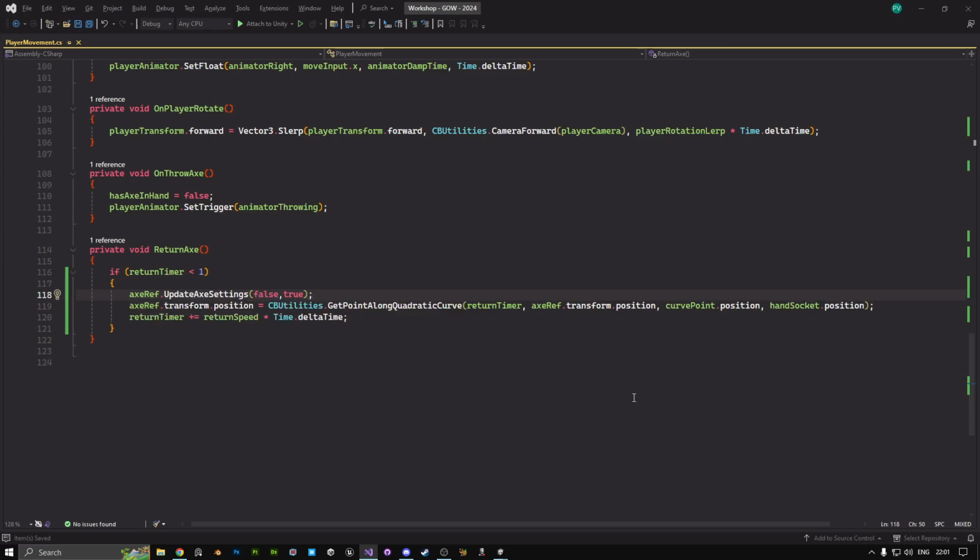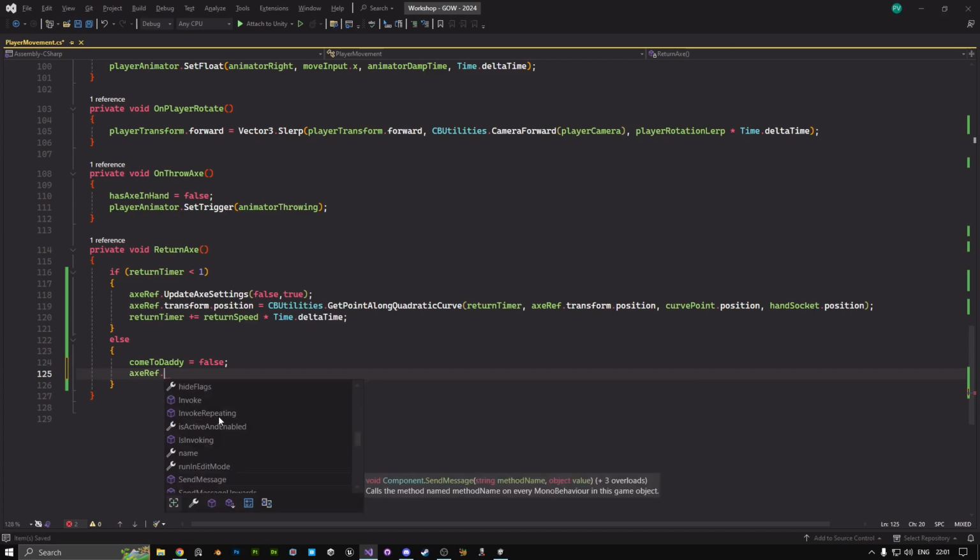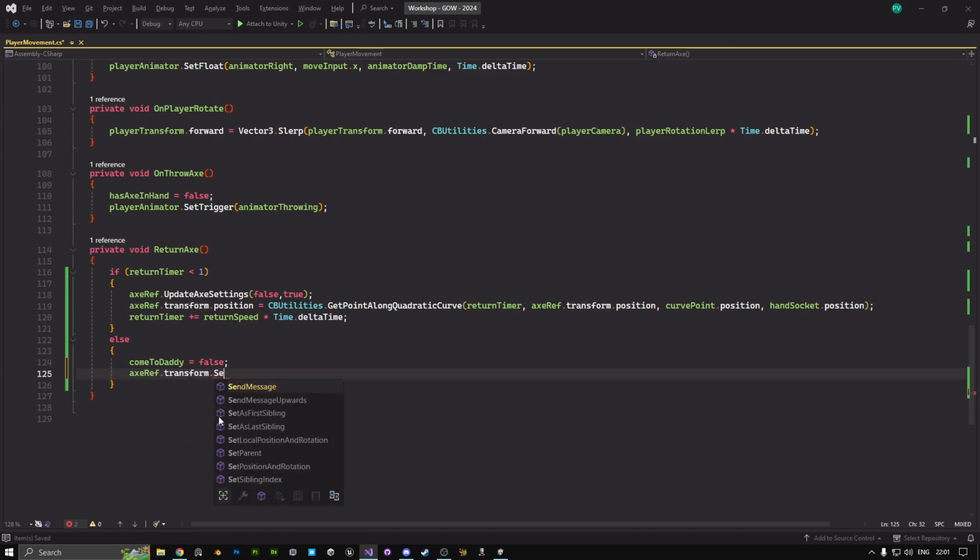Okay, and then return the axe back to us. When it gets to the end over here, we can set come to daddy to false, and we can set the axe back to be parented to the player. So we can say the axe ref dot transform dot set parent, and the parent should be... do I not have a reference to the hand socket? There we go. Then you can set the hand in axe bool true.